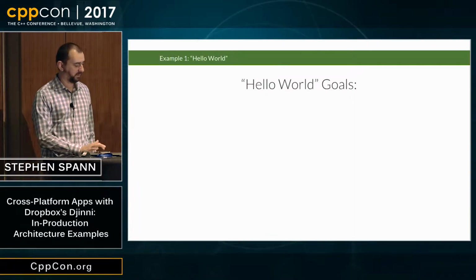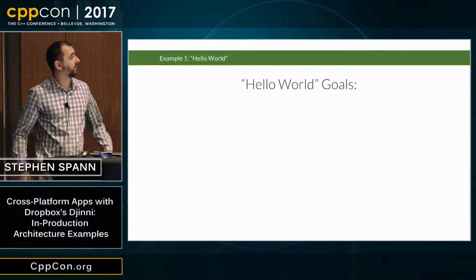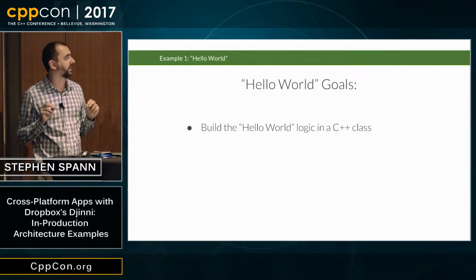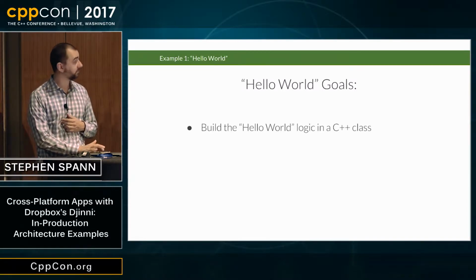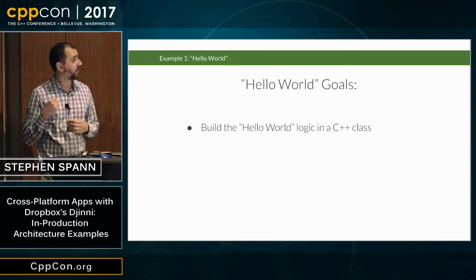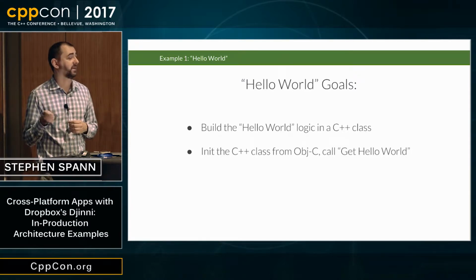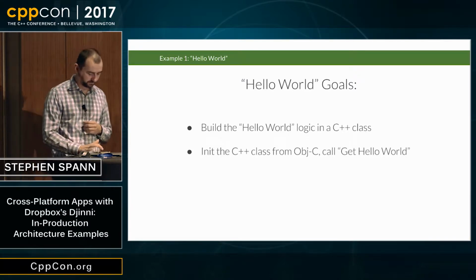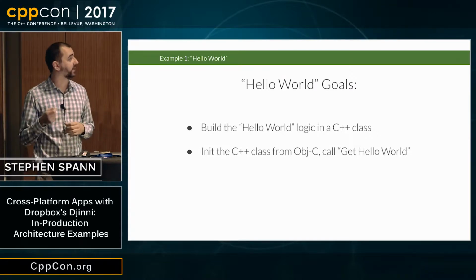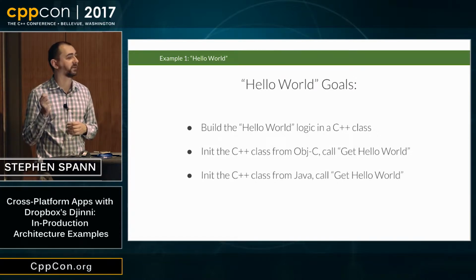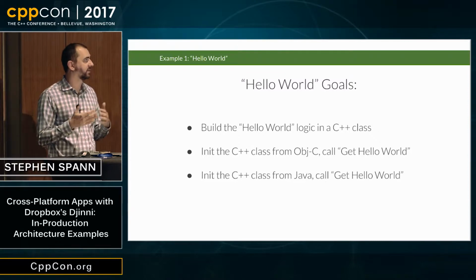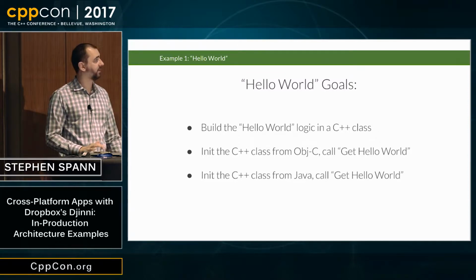So what are our goals here? We're going to build the hello world logic in C++. We're going to init the class from Objective-C and call the method. We're going to init the class from Java and call the same method. So reuse the library, get a hello world, and we're good.